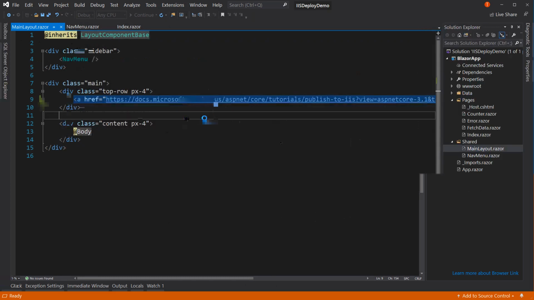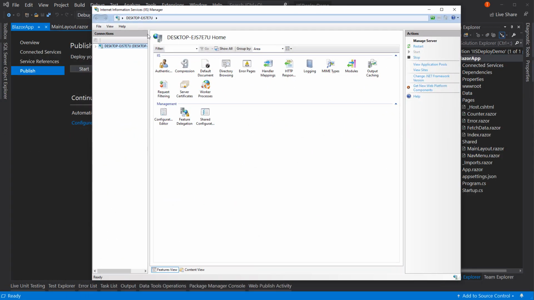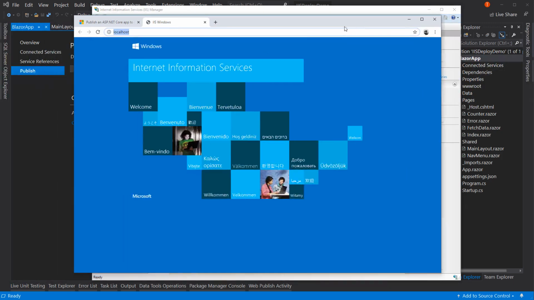IIS. So I hit the Windows key and just start typing internet, and Internet Information Services is one of the options. Usually not the first one. The first one's usually Internet Explorer, but the second one should be Internet Information Services. So this is IIS. And yeah, it may look a little confusing, but don't worry, we'll get there. Under Sites, you'll probably have a default website, which we do. And if I hit Browse right now, it's going to open up this default website.